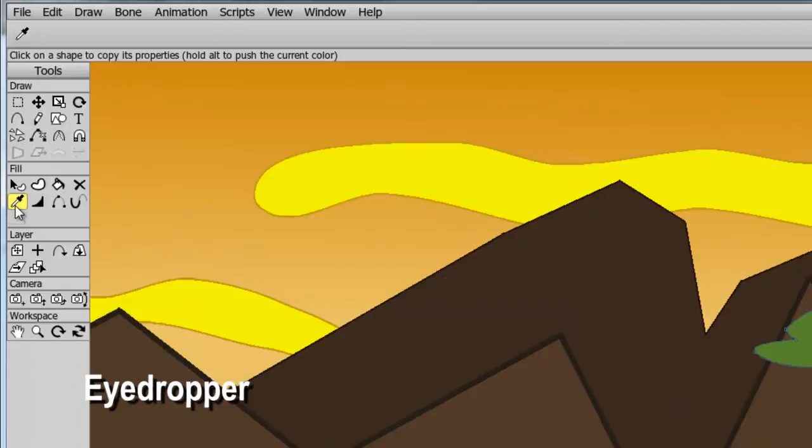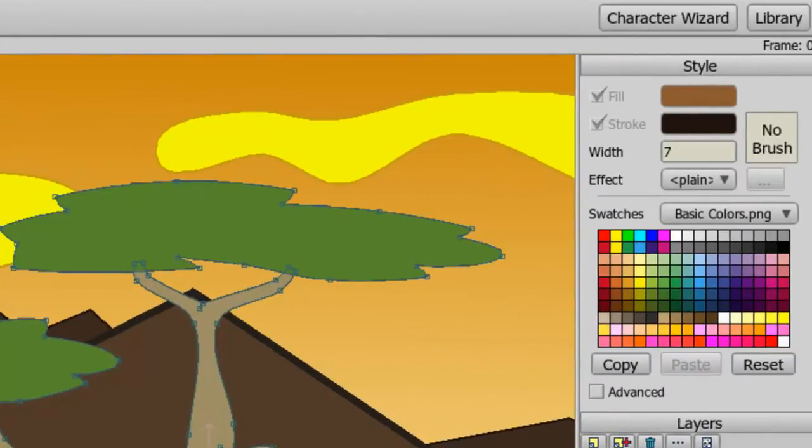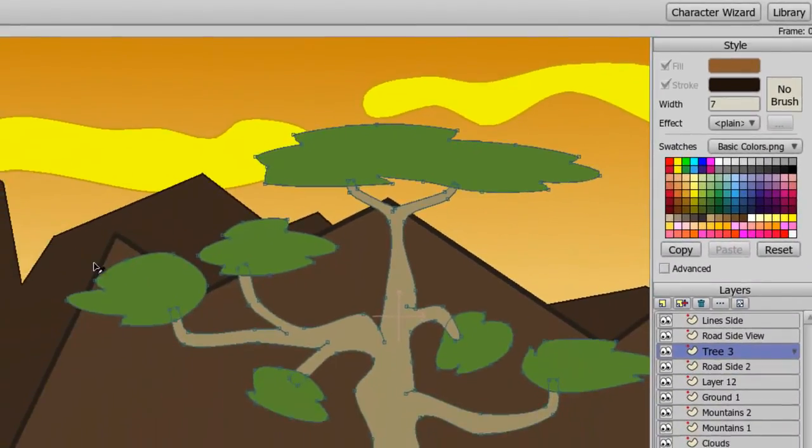The eyedropper tool allows us to select the style properties of an object. Make a note of my current style properties. Now, if I go on the tree layer and come over here to the tree and click on one of the leaves, you can see my style properties change to reflect that of that filled-in object. You can now take these style properties, select the paint bucket tool, and transfer them over to a new object.